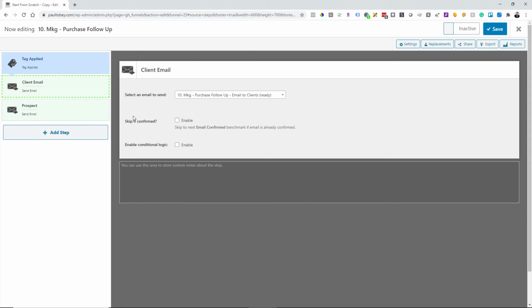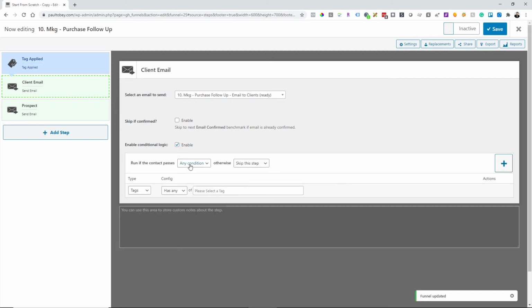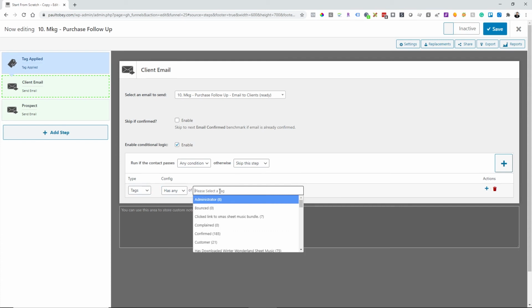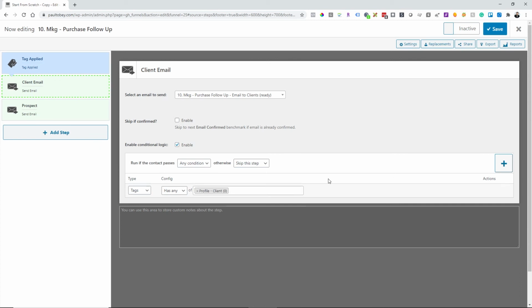So let's go to the first one. And then down at the bottom here, it says enable conditional logic. Run if the contact passes any condition. Any condition means that if you add multiple conditions, any one of them, if it passes that, it will run. Otherwise, skip this step. And you can actually jump to a certain spot in the funnel if you need to, if it was a long funnel. But in this case, let's go, if the contact has any of these tags, and let's just search for client. And there's that tag there.